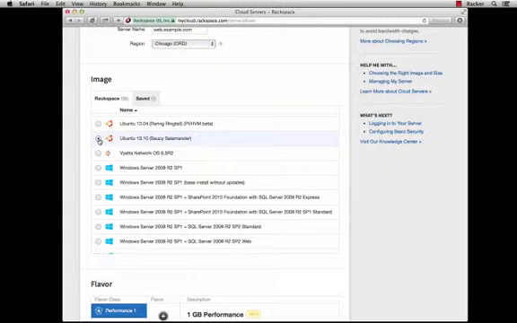Now, one thing to note is some of these images contain operating systems or software that have licensing fees associated with them, so I recommend checking the pricing page before selecting an image to go with.